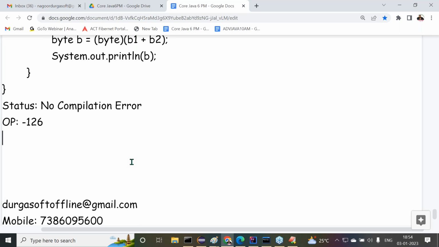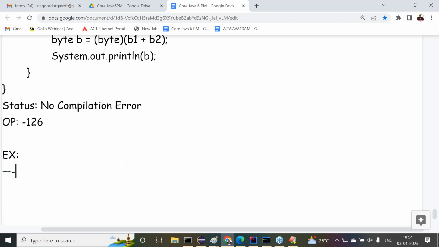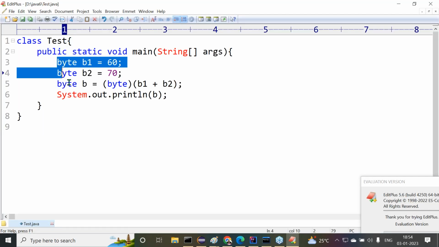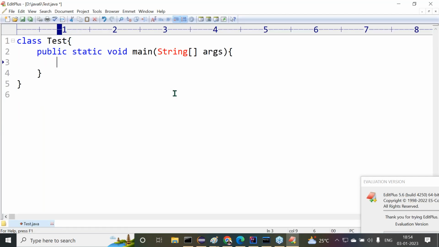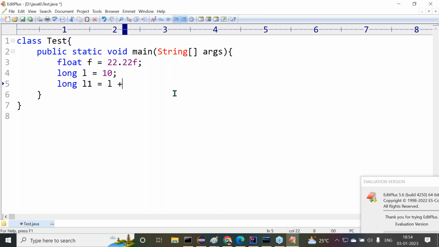Next one, after that, one more example. You have to give the right answer for my question here. Say for example, float f is equal to 22.2f, long L is equal to 10. Observe carefully, all of you. Long L1 is equal to L plus f. Long plus float. Now L1 I want to display.